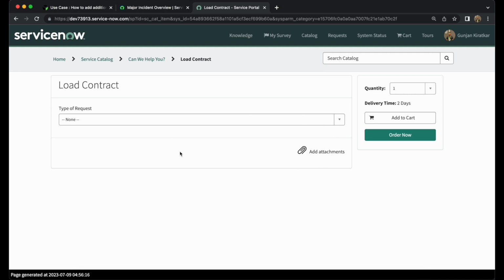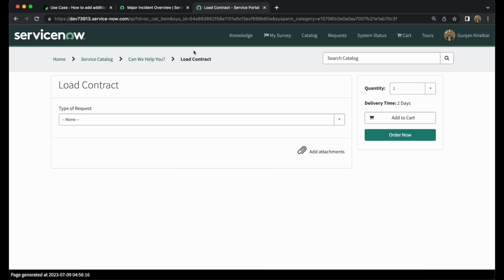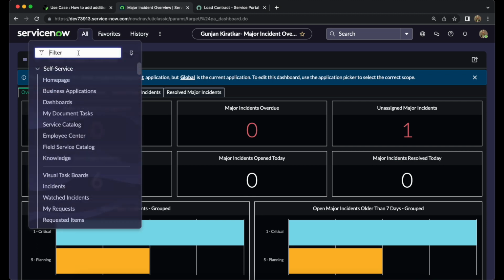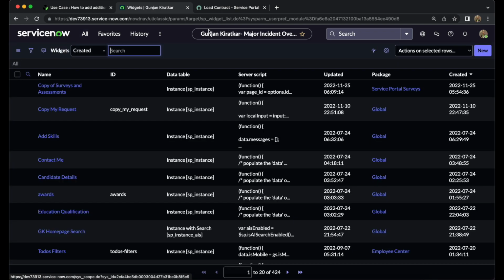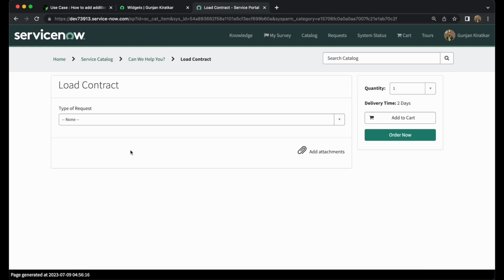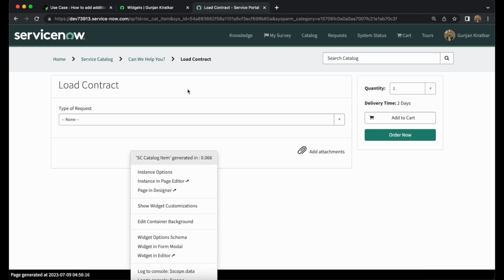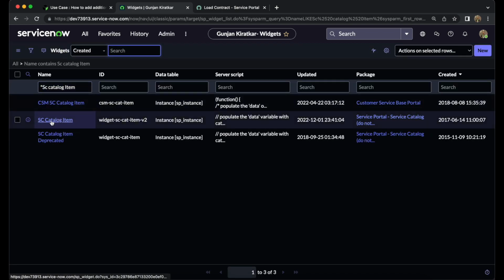To find out that widget, we can simply press Control Option and right click on the MacBook to get the widget name. Here we can see that the widget name is SC catalog item. So now we need to find that widget in the system. Type widget, go to Service Portal, Widgets, and search for SC catalog item. You can see this widget is present.